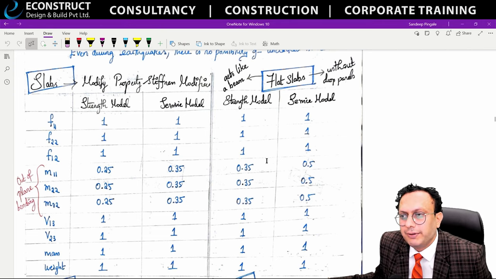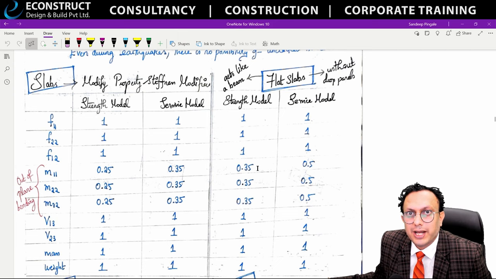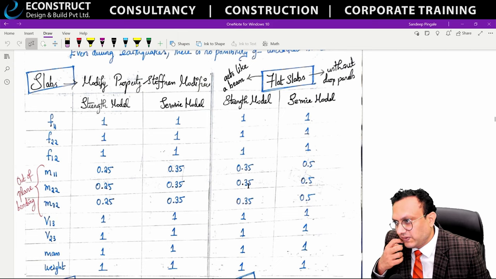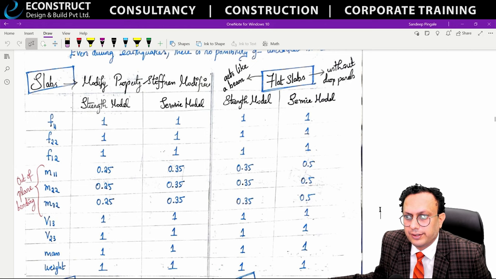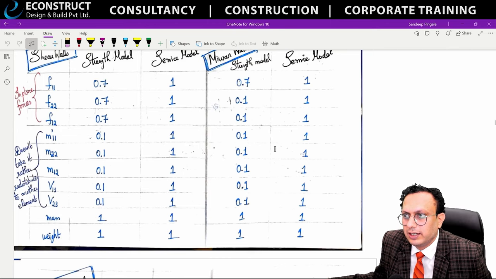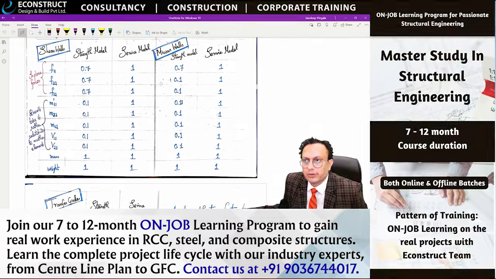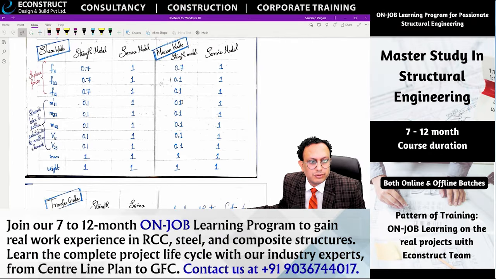But for flat slab, it is like a beam. Flat slab will be acting like a beam. So that's why we are giving 0.35, 0.35, 0.35 and 0.5, 0.5, 0.5. Understood? Now slabs and flat slab is over. Anyway, I'm going to upload the video. During that time, you can write it down if you want.